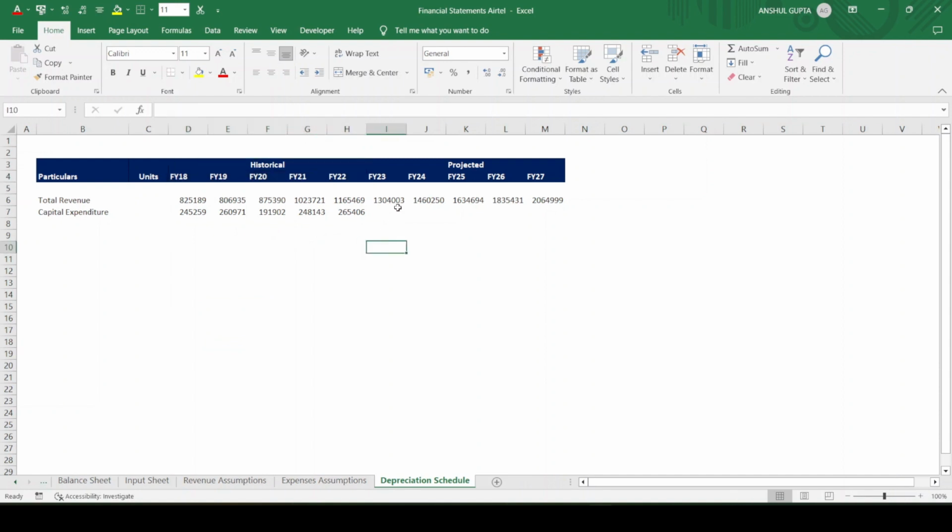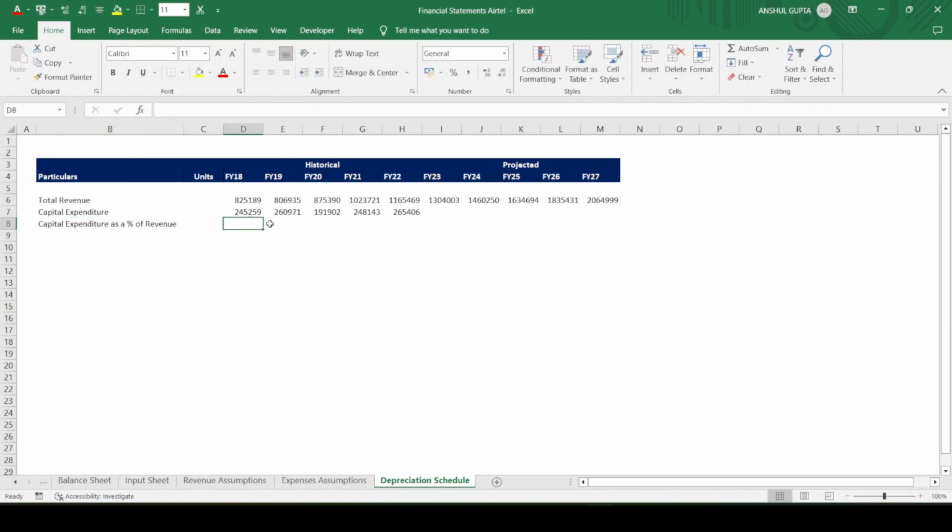After this, we will forecast the capital expenditure for the projected years, and what is the motive behind doing that? Just stay tuned for that as well. Okay, going forward, we need to make one column for capital expenditure as a percentage of revenue, that is equal to capital expenditure divided by the total revenue. Ctrl plus C, press Ctrl plus V.